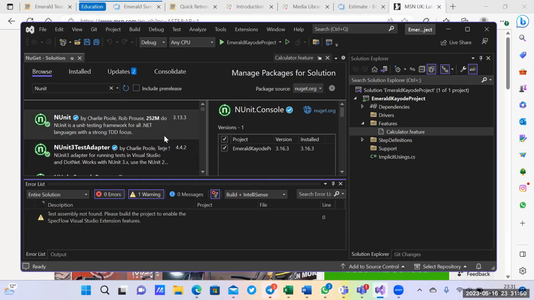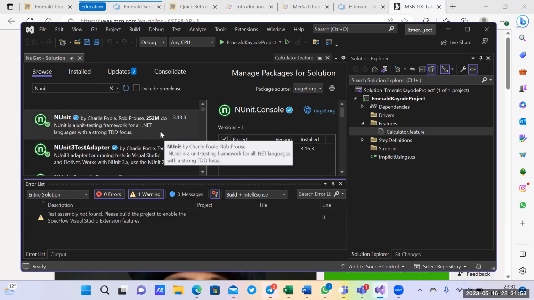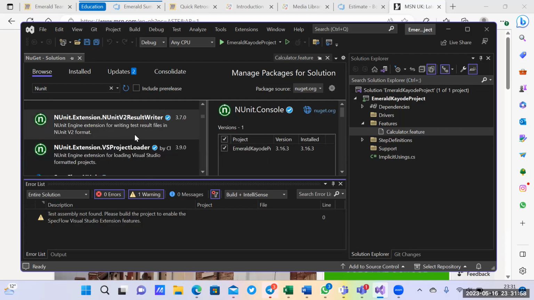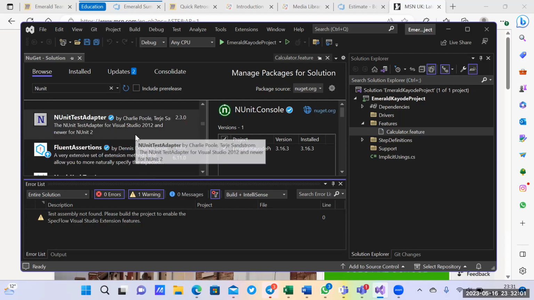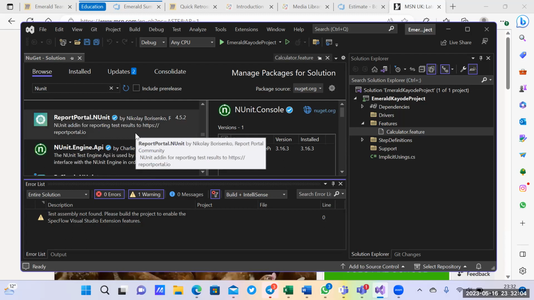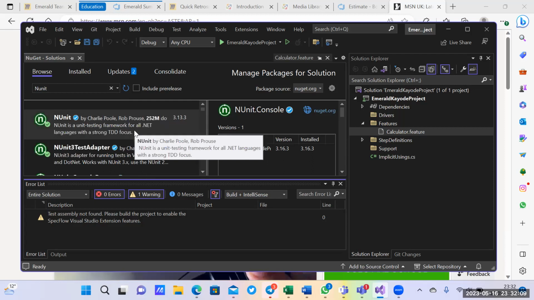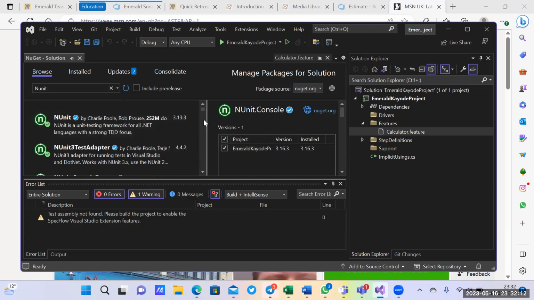The third NuGet package is specflow.NUnit. It can be installed already, but if it's not installed, please go to browse, type NUnit, and you will see specflow.NUnit. The fourth one is NUnit.console. That is our fourth NuGet package for NUnit. Has everybody done that? Okay. So we have the fifth one.